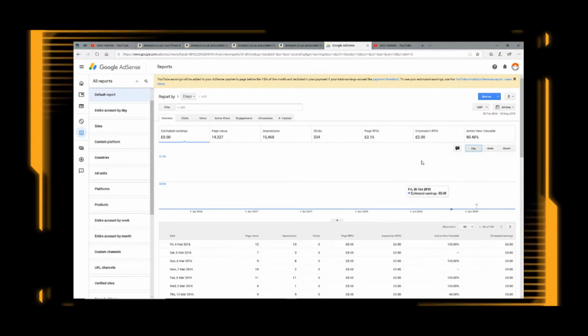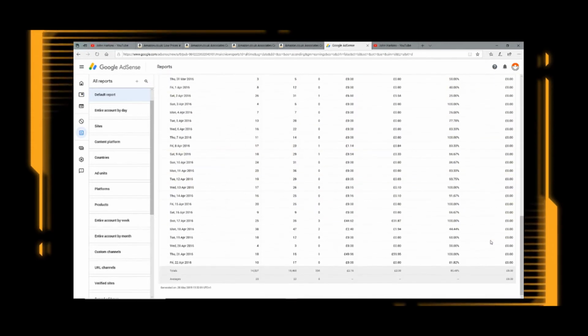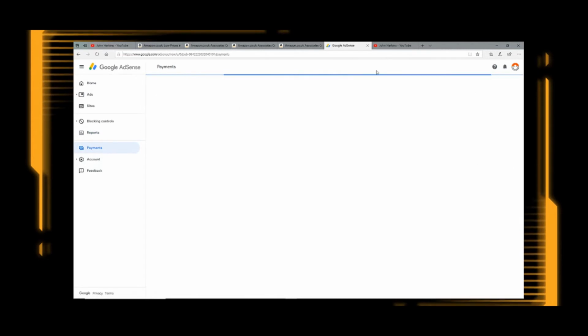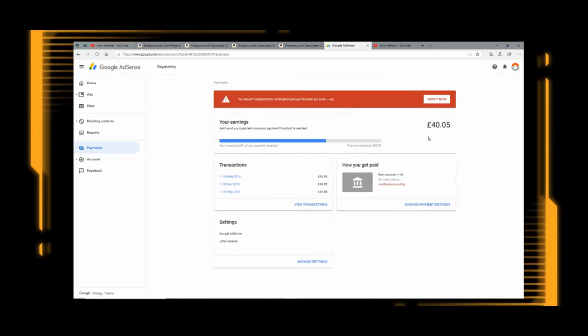As you can see here, it doesn't tell you the total. Page RPM. No, it doesn't tell you a total here, so we've got payments. You'll see that I've got 40 odd pound here to get paid out.